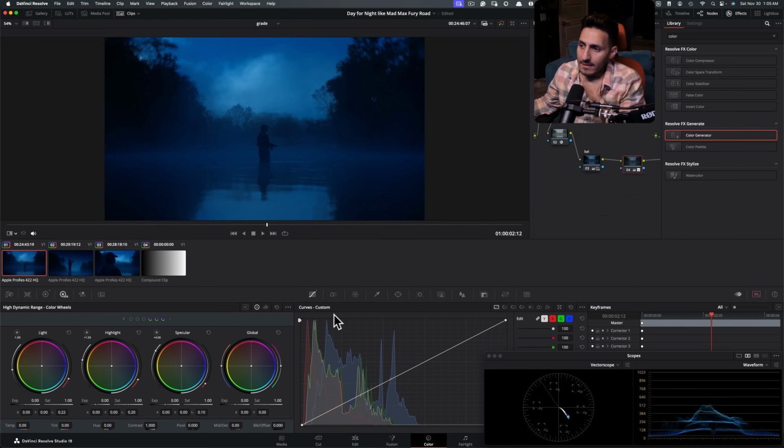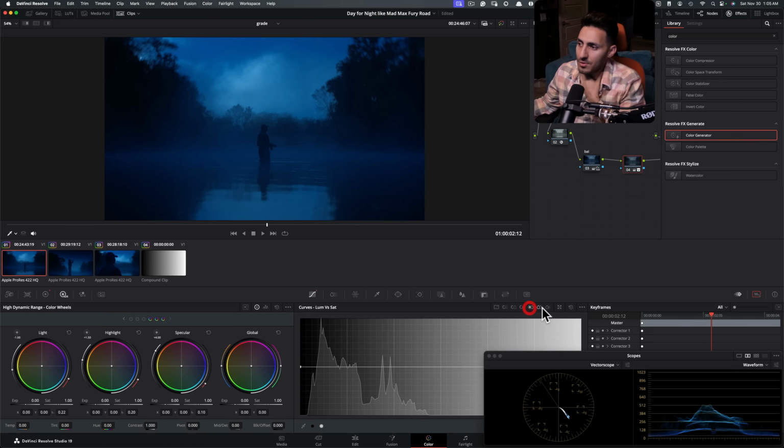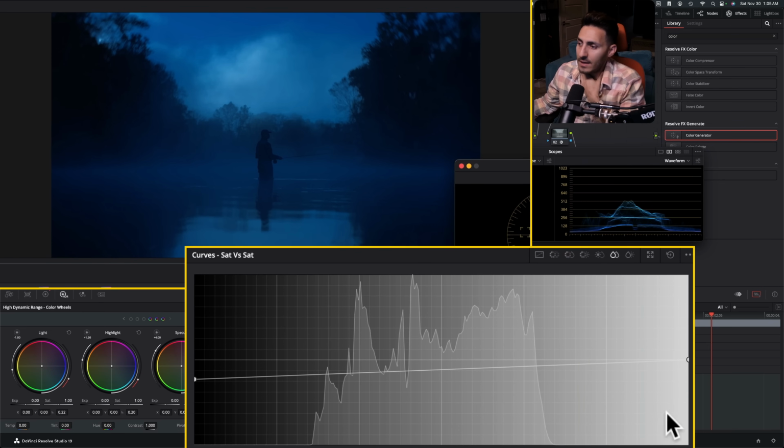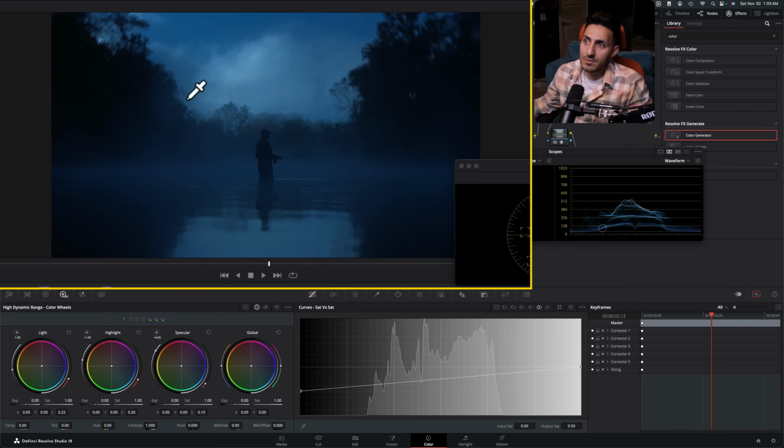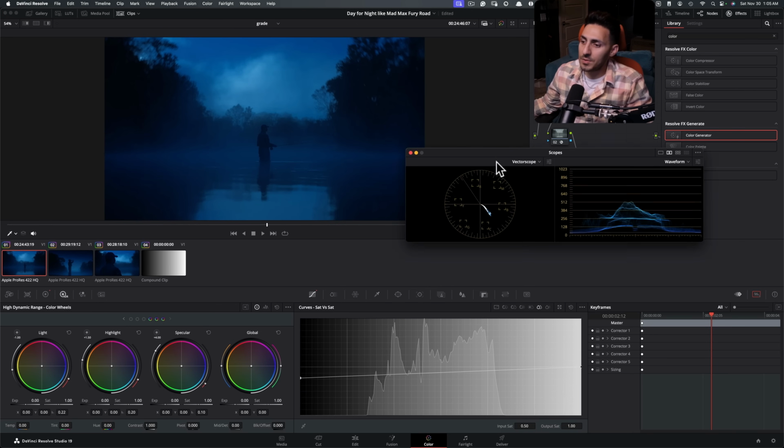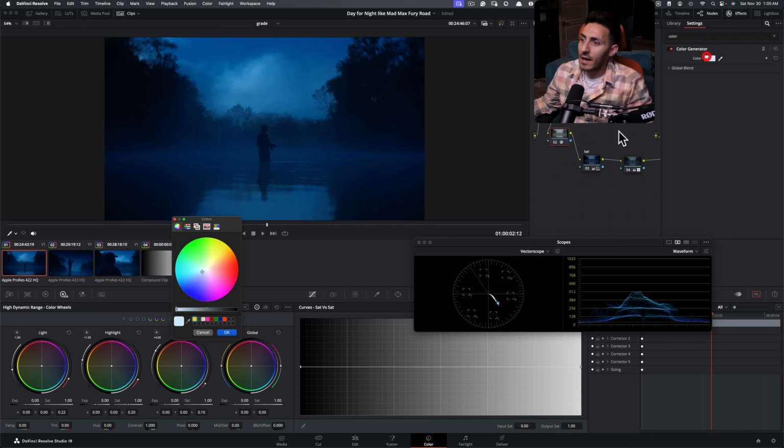You can go right here and go back to your sat versus sat, and we can potentially grab this and pull this down. See, it cleaned up the highlights even more, right? Or we can just take this from here and keep pulling this down. So now that is going to be a very gentle and soft way to end up with something that's not crazy like Mad Max.